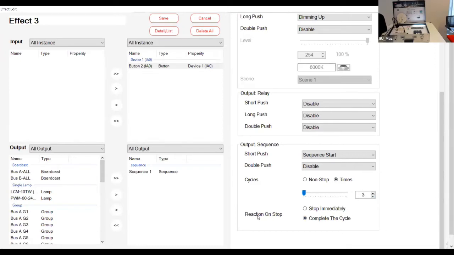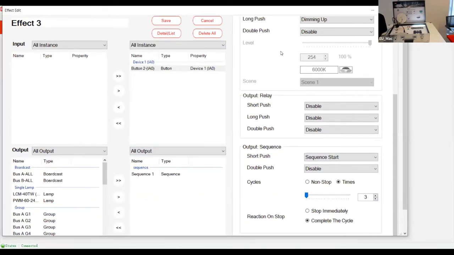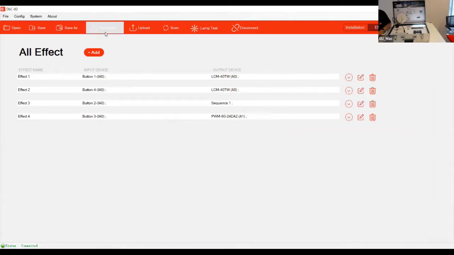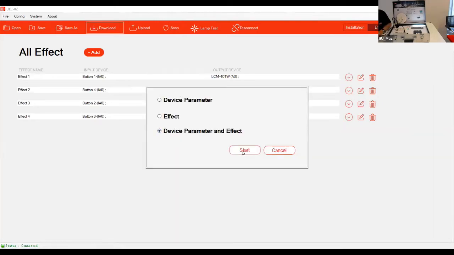And if you have set another button for the stop, what's the reaction on the stop? For example, you can set a double push for the sequence stop. But since we just limit it to 3, I just leave it. Okay. So we save this. Save here. Then, it's very important to download everything.